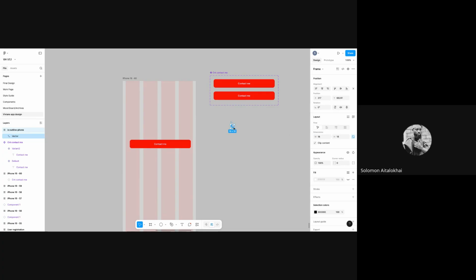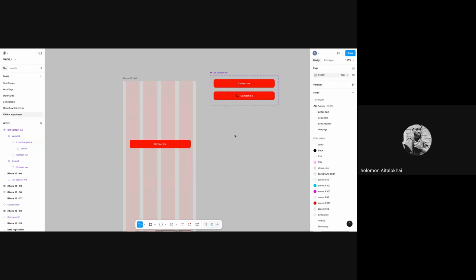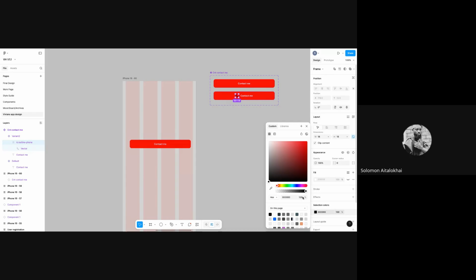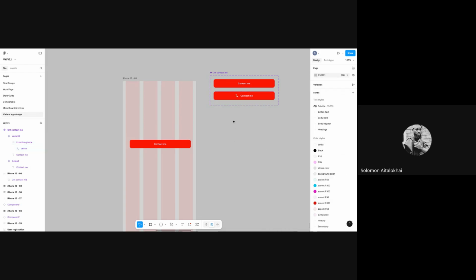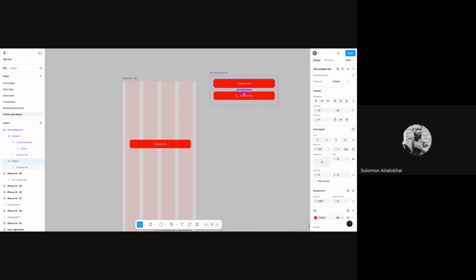Now, we can take this phone icon inside this button. You click and hold and drag and place it inside here like this. You see? It's here inside this. So let's make it white for contrast.